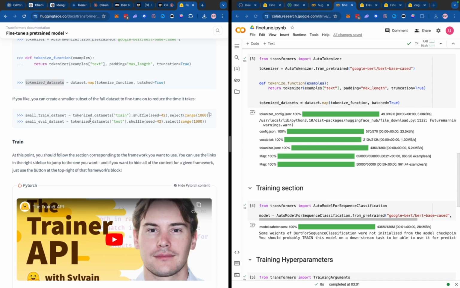The small train data set is essentially from the tokenized data sets that we've already gone through, the train. The tokenized data sets will contain two sets of data, one is train and the other is test, and that's what, on the right hand side, when I'm hovering over the variable, showed us: there are two items within the data set. It's giving us a description of this tokenized data set. Okay, so two items, one is train and the other is test.